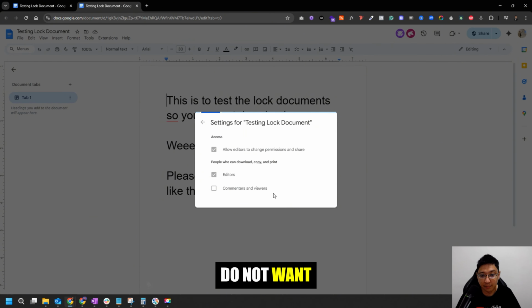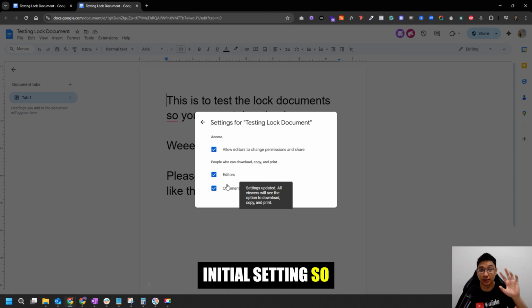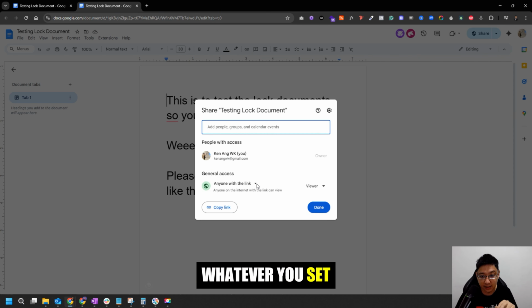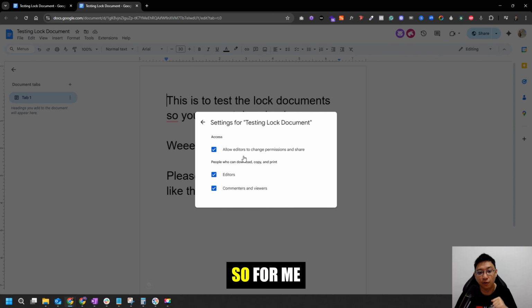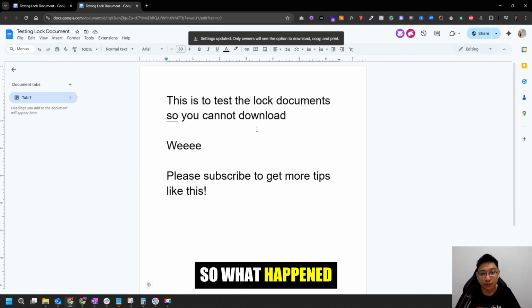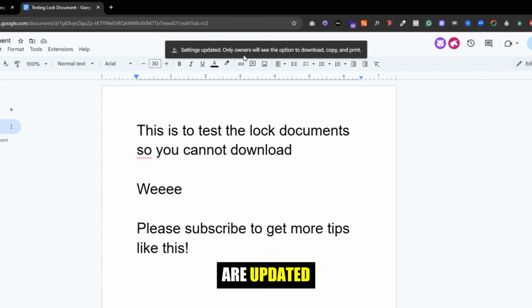But if you do not want them, so as my initial setting, it is in tandem. Whatever you set here, whether it's viewer, editor, or commenter, it will affect here as well. So for me, I do not want them to edit or comment, alright? And I do not want them to allow editors. So you can see all it turned off. Alright, so what happened with this? You can see the settings are updated. Only owners will see the option to download, copy, and print.